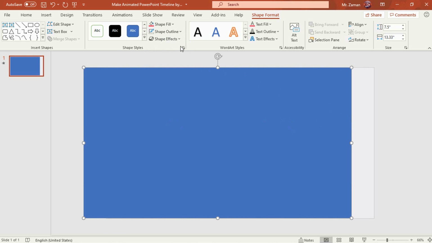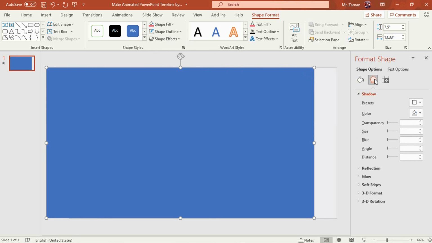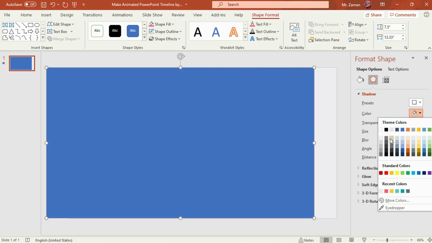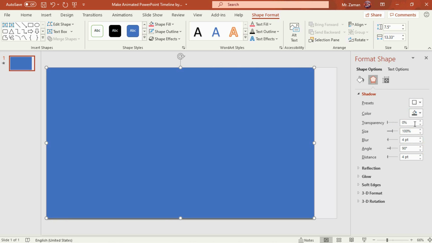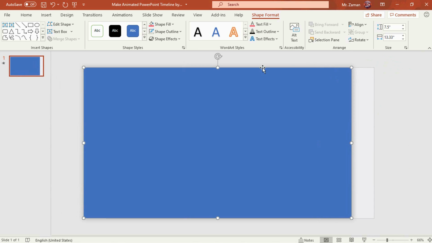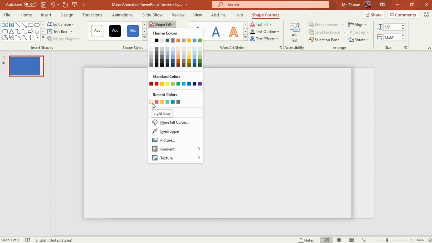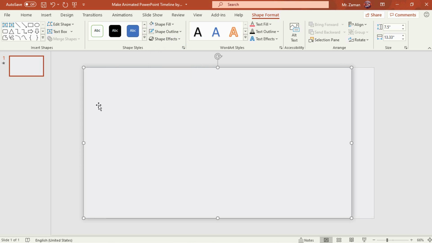Then what I'll do, click on this small arrow which is the format shape option. Then go to effect. From here I'll add a shadow effect. So first set the shadow color. Then set the transparency to 65%. Size 101%. Blur 17 point. Angle 0 degree. Distance 3 point. Then close it. From shape fill, now I will change the color of this rectangle. I will set the light gray color. Make sure it matches with the background color of our slide.